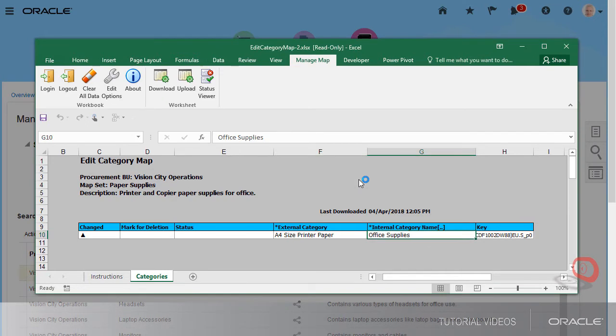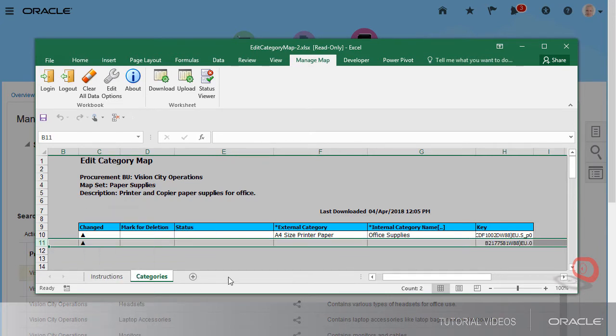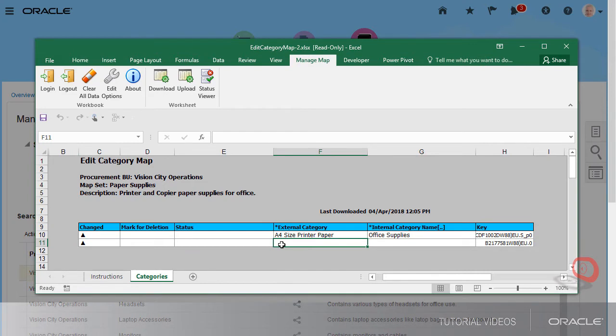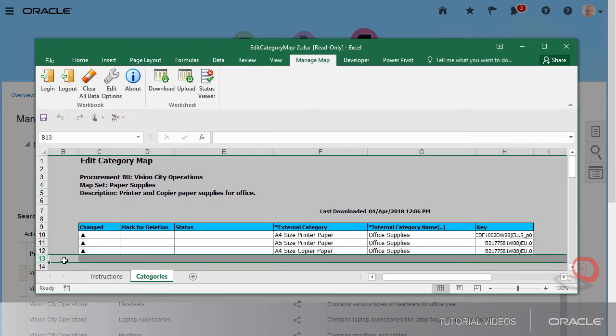I'll add 3 more items to the category map. To insert a row, I'll select the next row, right-click, and select Insert. This is the same as inserting a row in Excel. Similarly, I will add A5 size printer paper as the external category, and will use the same internal category, Office Supplies. I'll add 2 more rows, this time for A4 size and A5 size copier paper.